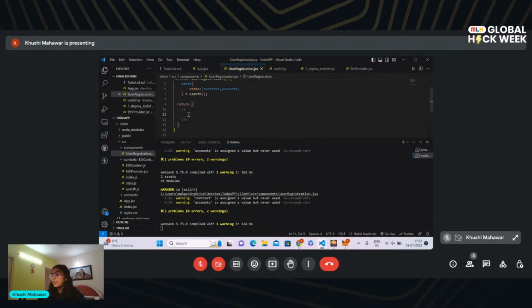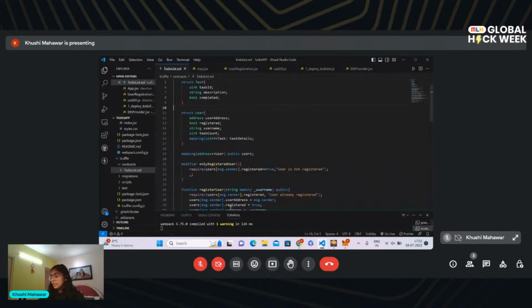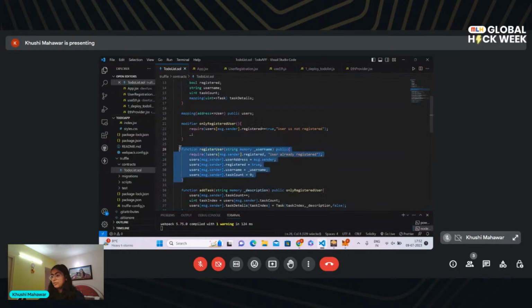Remember, check out our Solidity file for the user registration process. What all parameters are you taking? Write down quickly in the comments so that we can understand what all inputs we need to take from the user.